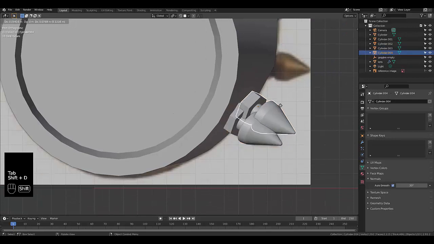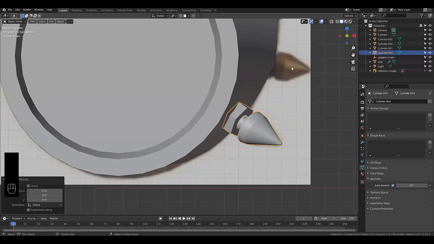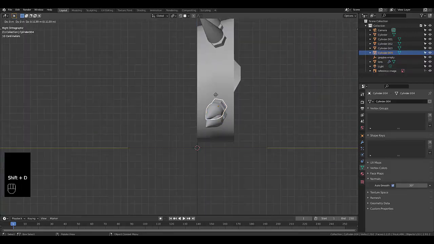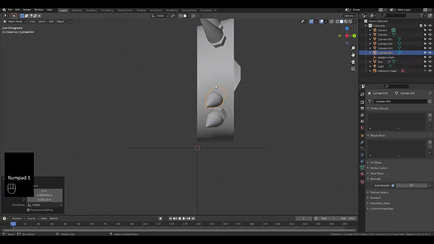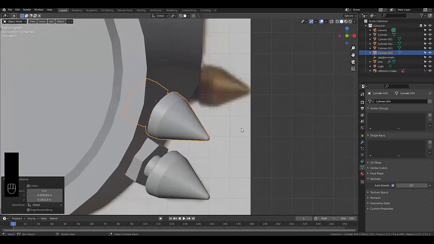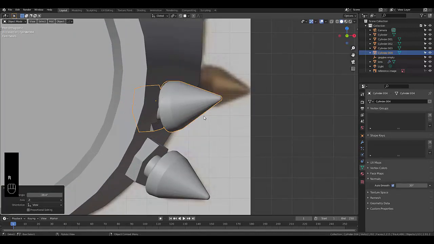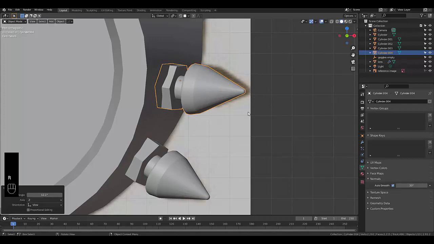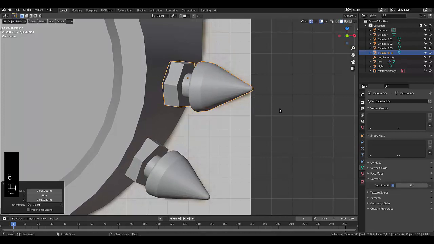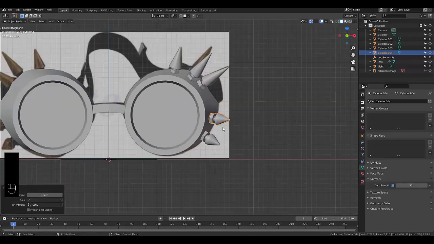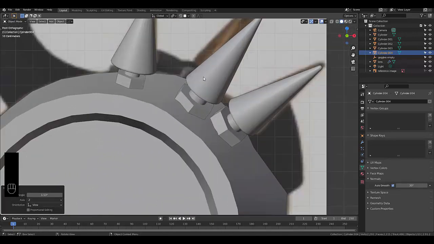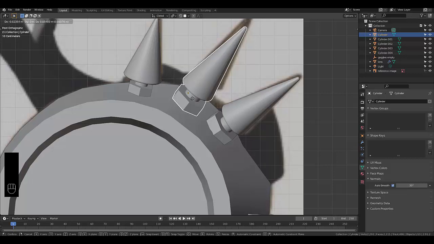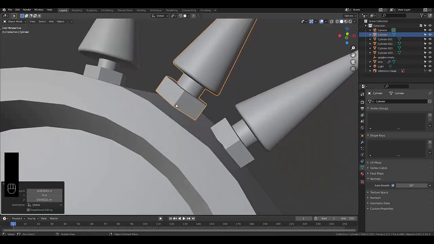And now we just press Shift D. Oh, mistake. Numpad 3, Shift D. Chuck one over there. Here we go. Rotate this to the right angle. Press G. There we go. That looks good enough for me. Perhaps. This one's a little bit tricky.